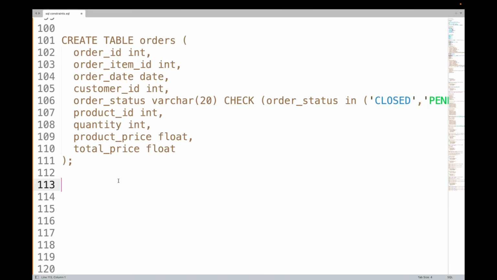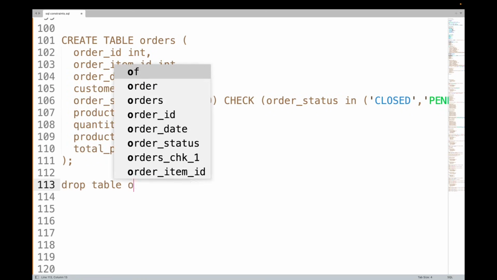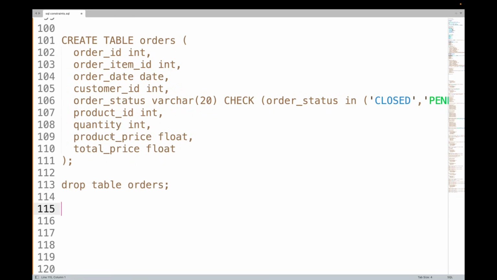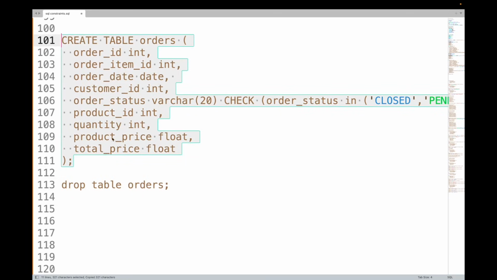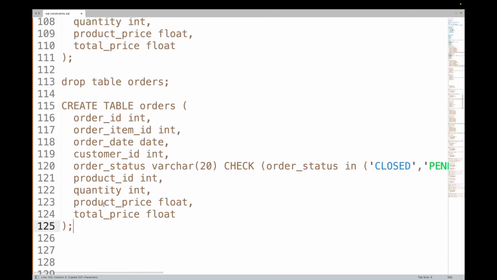Okay. Now, let's say inside this orders table itself, you know that you will never sell more than 50 quantities of any product in one order, right? That means quantity can never be more than 50 in a single order. So you want to place that constraint. So what I can do, I will say drop table orders and I will recreate it with both the constraints, let's say. I could have done alter also.